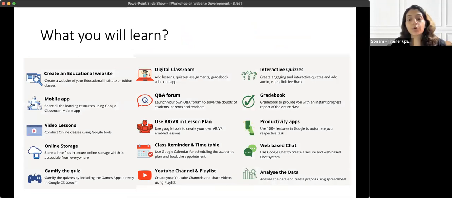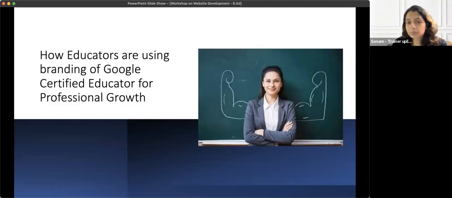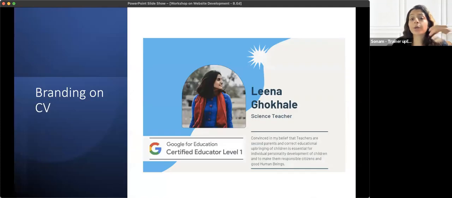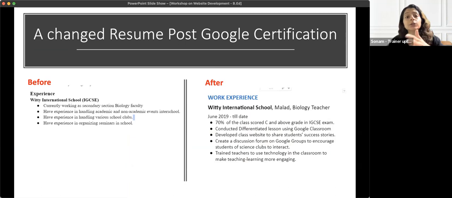Okay, this is an overview of what all you can do using Google applications. Websites you've learned today, there are forums, you have digital classroom, AR, VR in a lesson, create playlists, channels, analyze data. Data analysis is going to be another important thing that's going to come in the field of tech education too. Okay. Now, if you become a certified educator, this is how you can put it up as branding in your resume. Okay. So when you apply to schools, people know, okay, you have this badge, means you are somebody who knows technology. You can make a difference in your resume.